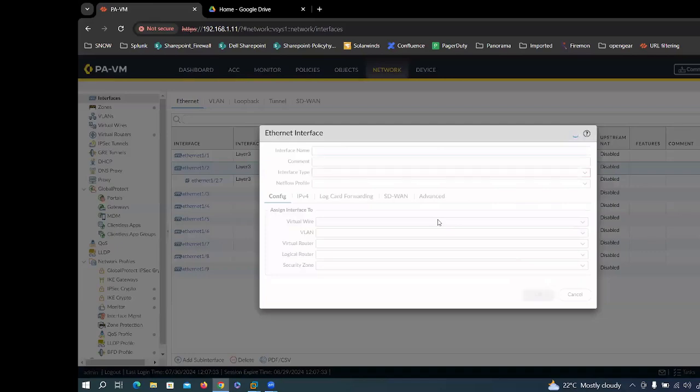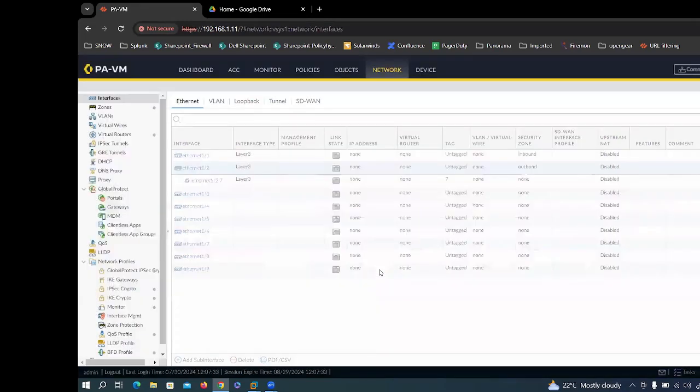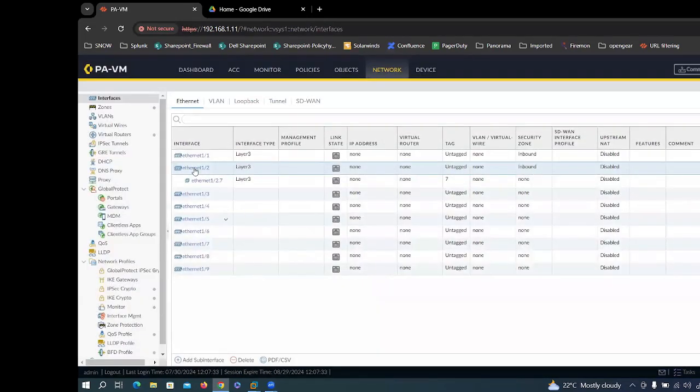I have another question for you. Why do we create a sub interface? Can we change the sub interface zone? No, the zone cannot be different. The zone will be the same for the sub interface, the same as for the parent interface.